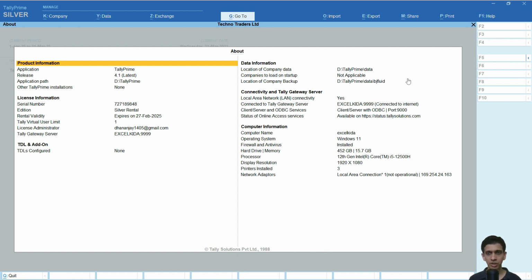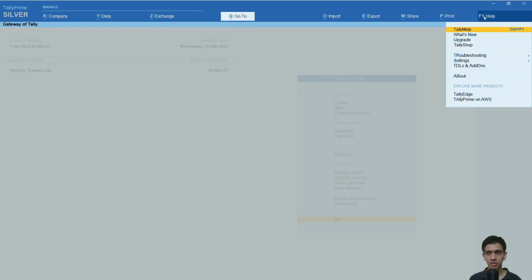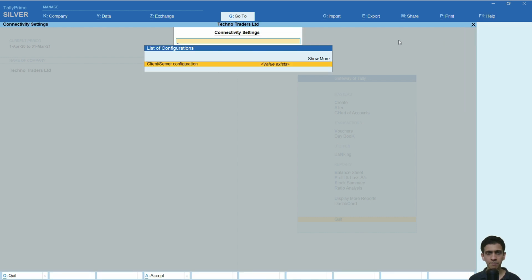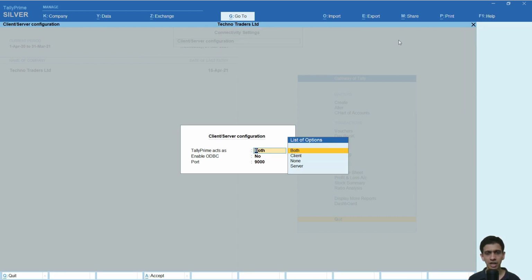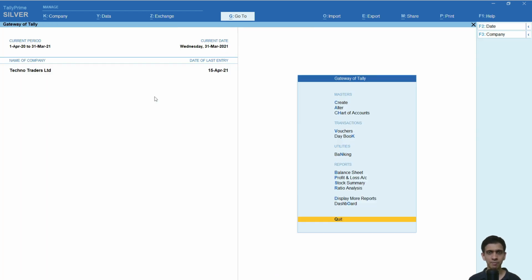If you are not aware of how to enable this, you can go into Settings, then Connectivity, Client Server Configuration, and you can enable it and keep it to both. This is a mandatory setting, otherwise the utility will not be able to fetch any data from Tally.